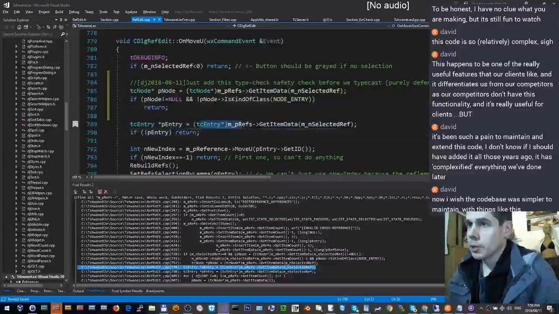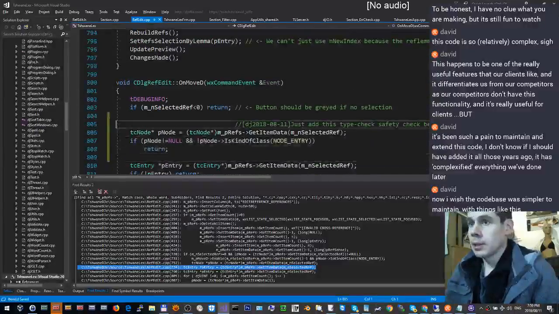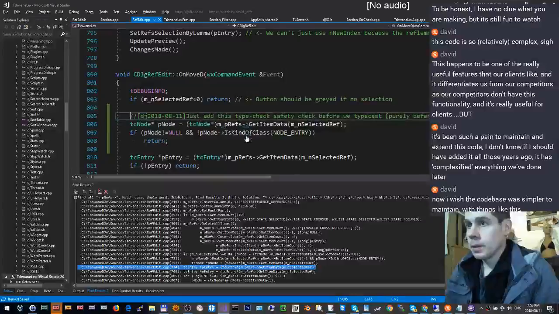So before we type cast to entry, use the runtime type information. Make sure it's actually an entry. And we'd add that here in the move up and move down.